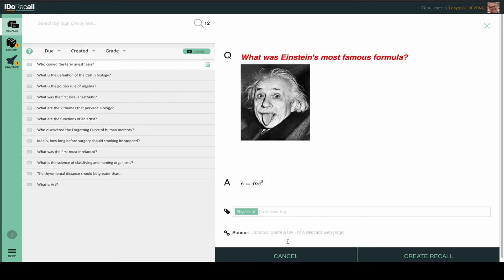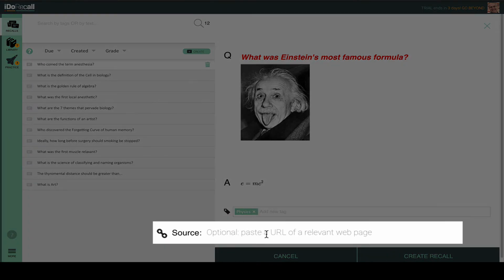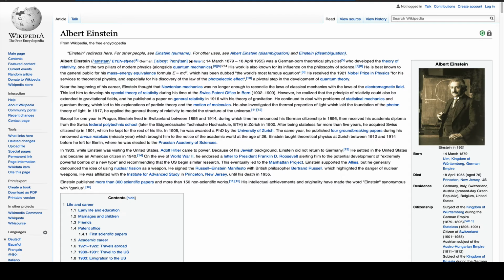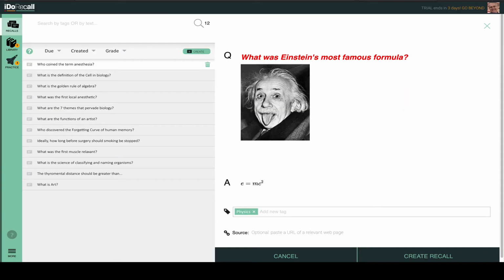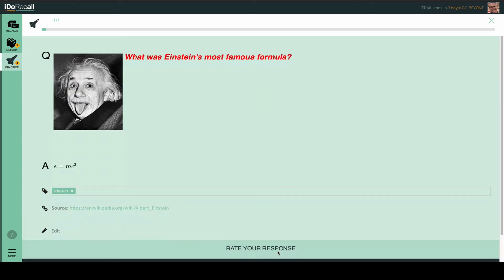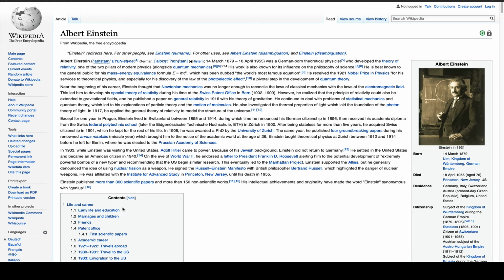This is the source link that ties a recall to the source where you learned it. You can create a recall here in Recalls mode, although it won't be linked to one of the files in your library. You can paste in a URL of a web page relevant to that recall. Then when you practice it, if you forget the answer, you can click the source link to open the URL in another browser tab.